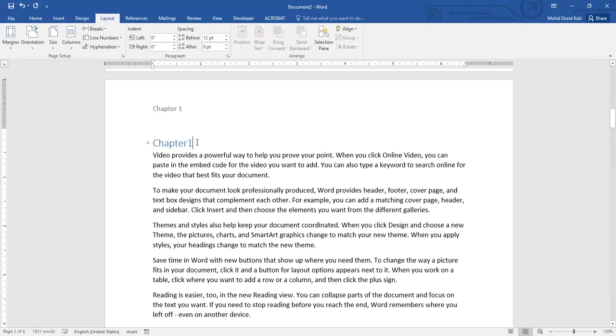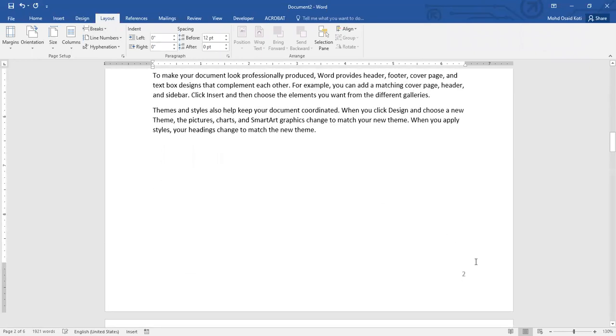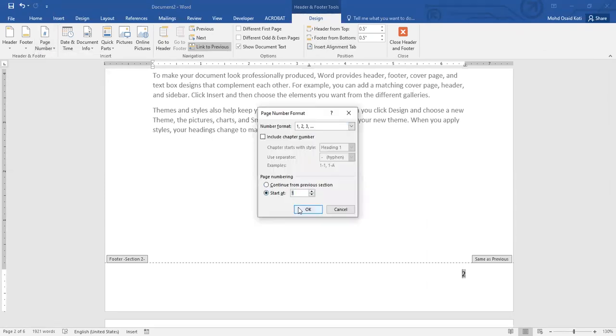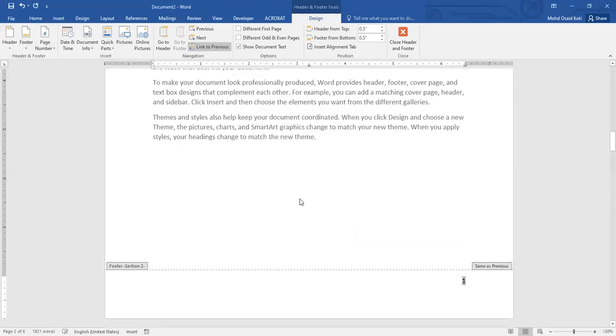So what should we do? We go to page number. When you click on this page number, the Design tab starts. In the Design tab, we go to page number. We click on Format Page Numbers and Start at 1 and then OK.